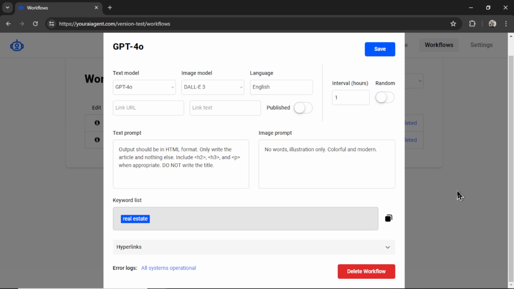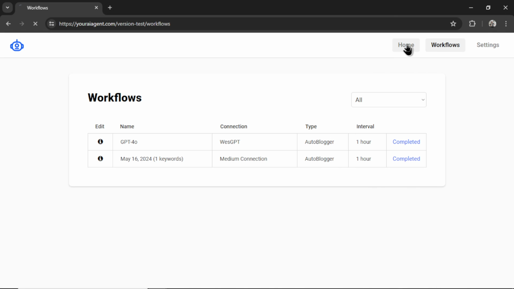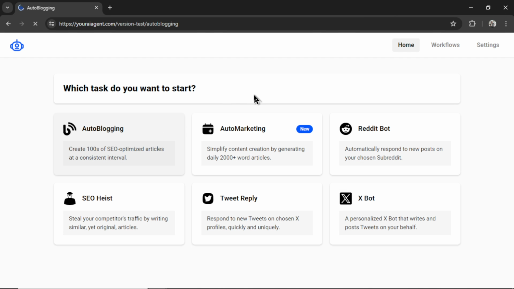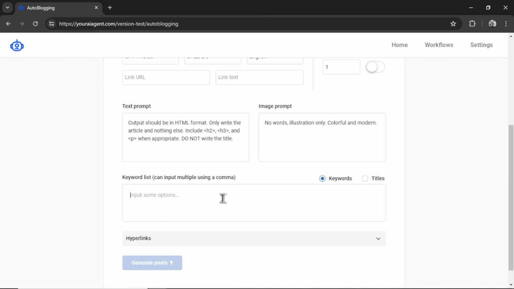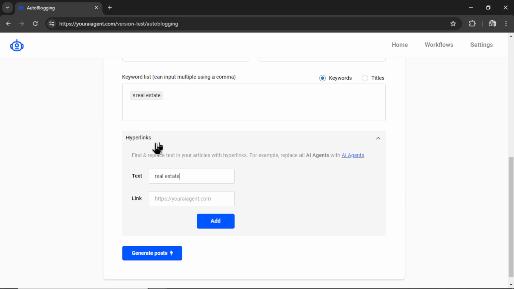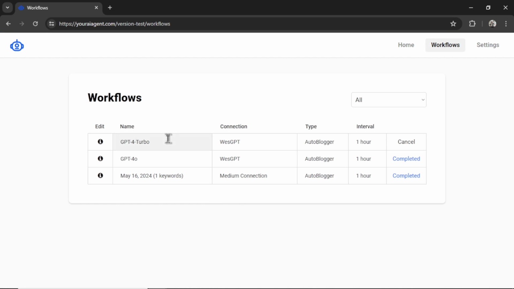All right, let's create a second workflow. I'm gonna go to home, go back to auto blogging. This time I'm choosing GPT-4 Turbo. All the settings are going to be the same. And I know this doesn't affect the outcome of the article, but I'll keep everything identical. Okay, and I'll click add. Now generate posts and rename it GPT-4 Turbo. Once this says completed, I will go and check in Medium and we'll try to compare both of the outputs.